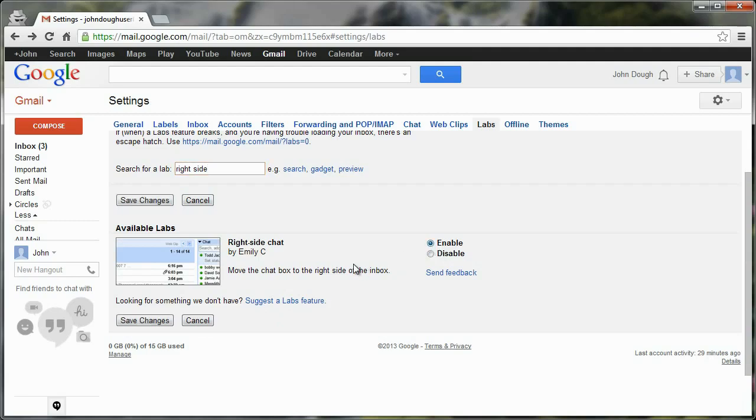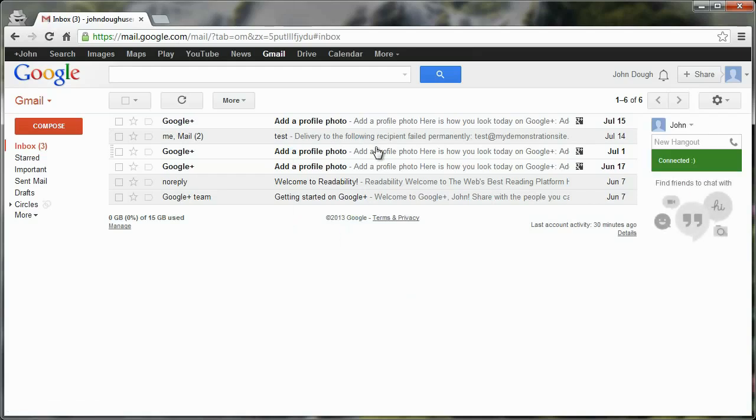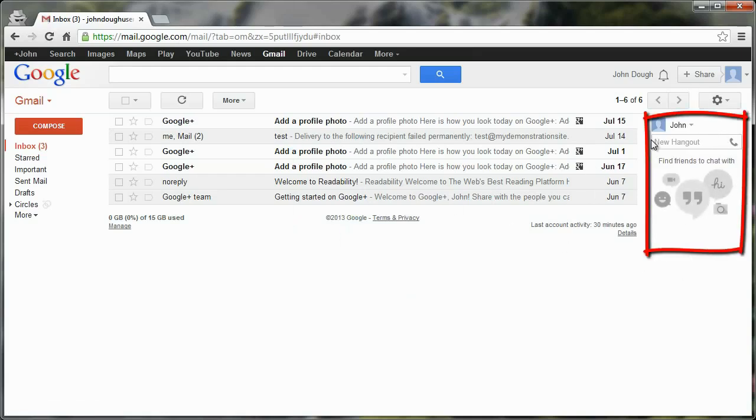Go ahead and click on Enable. Click on Save Changes. And it will refresh, reopen up your Gmail account, and boom, right over here is the chat feature now on the right hand side. Now there's several more here to check out as well.